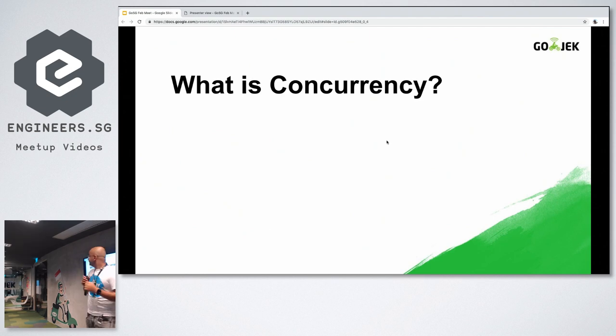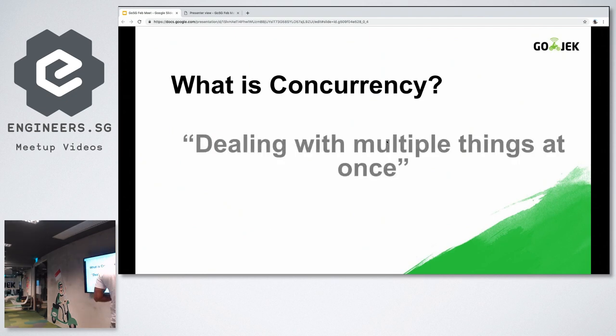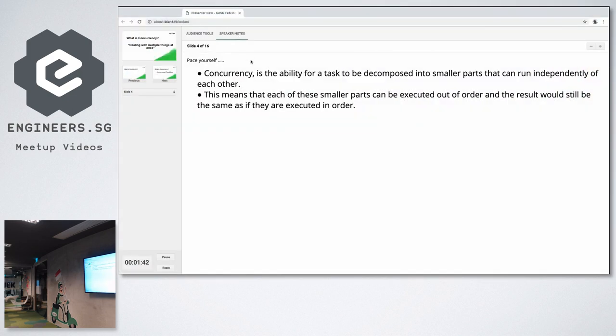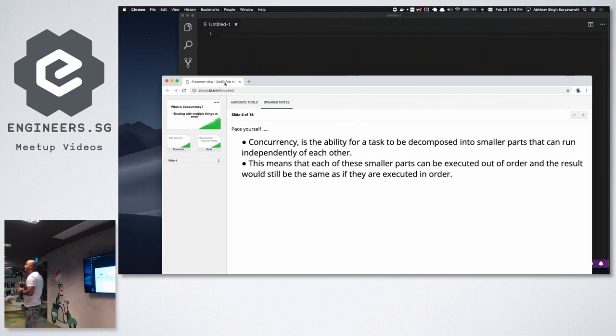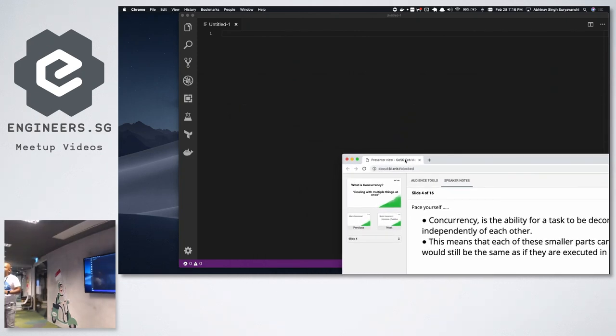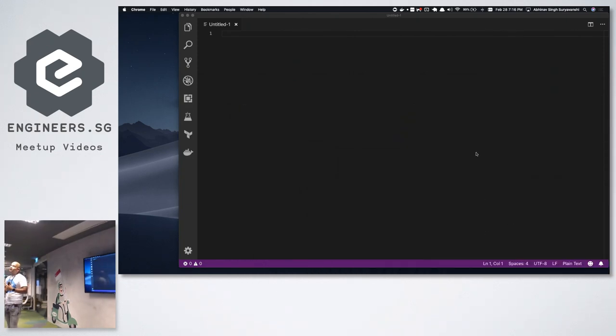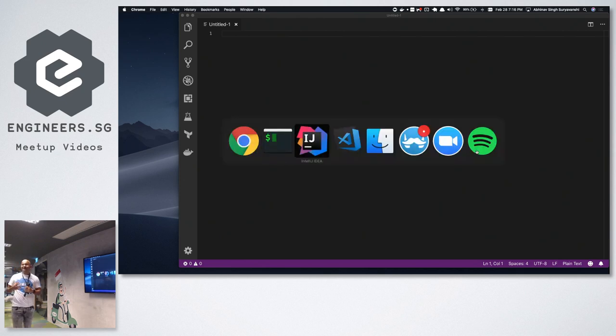What is concurrency? Concurrency is essentially the concept of doing multiple things within the same amount of time. This means concurrency is more about dealing with a lot of things in the same amount of time. What that means is being able to break down your tasks into smaller parts that can be executed out of order.